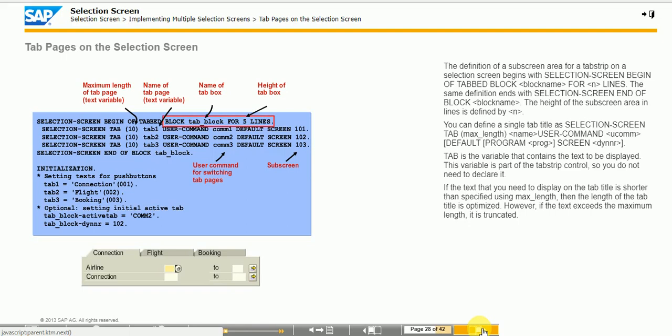To do this, fill the block name structure. It is automatically created for every tab strip block. The structure has the same name as the tab strip block and it contains the program, DYNNR, and ACTIVETAB fields. For the AT SELECTION-SCREEN event, the SY-UCOMM system variable contains the user command declared for the tab page that is currently selected, UCOMM.